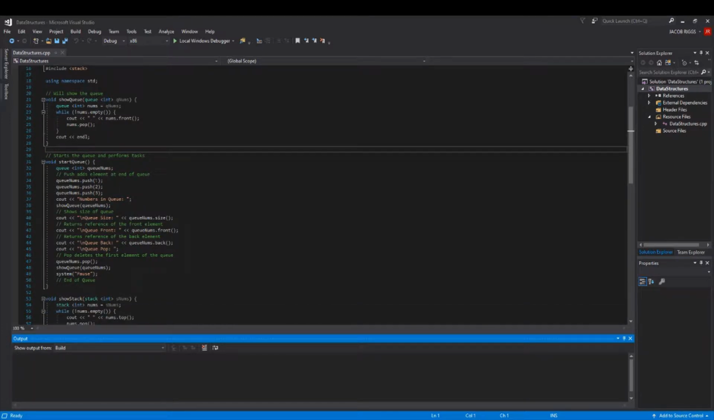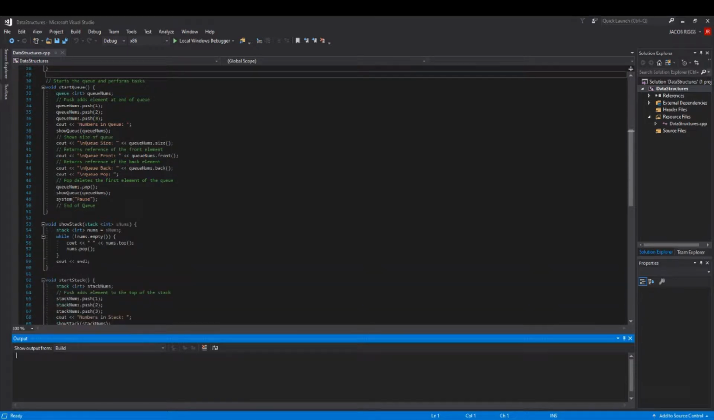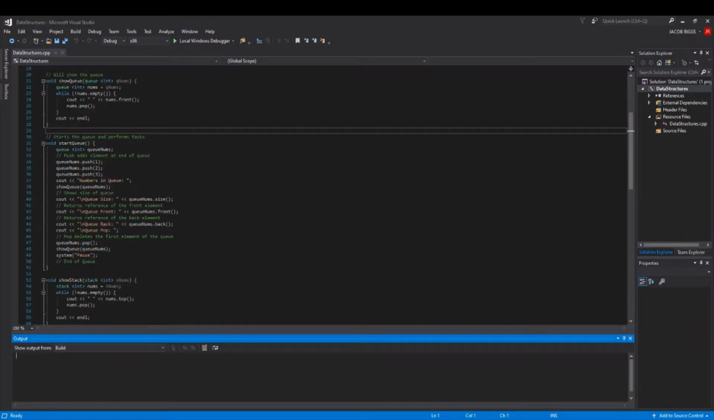So say instead of pushing on 1, 2, and 3, we took in a list from a file of different numbers, then going through each one and finding the size, which is show queue or show stack, which goes through each one until it's empty, and it counts it as this number 1, 2, 3, 4, 5, 6, 7, and so on.